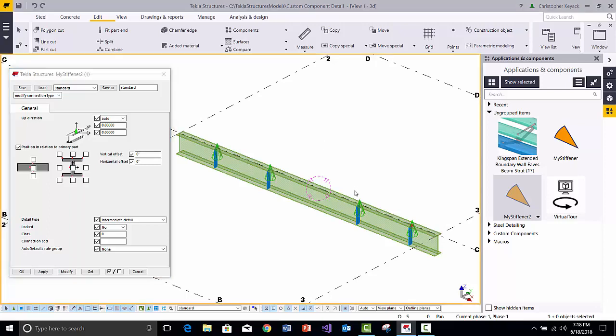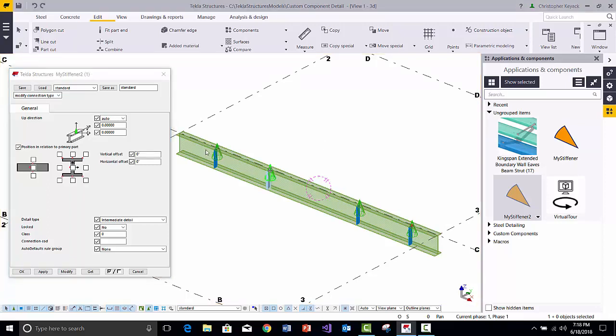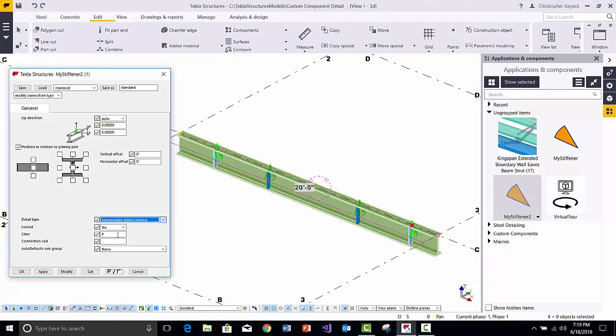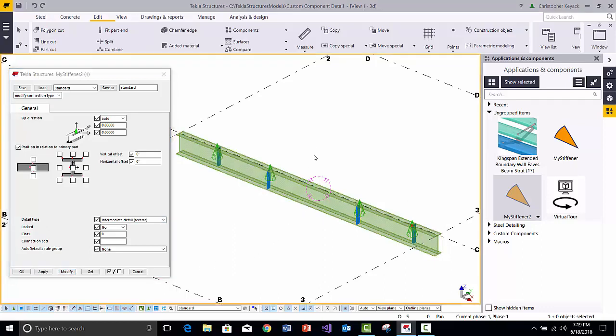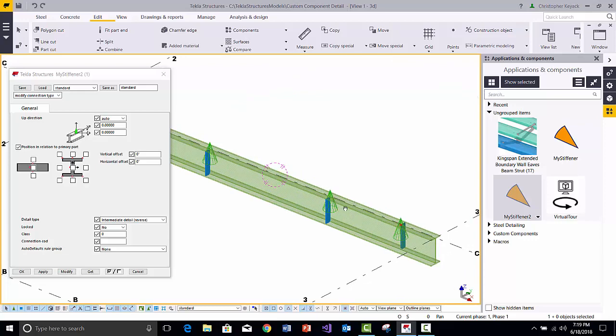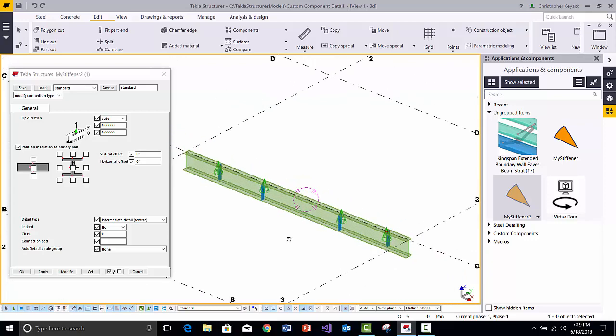Okay, now there is a case of, well, let's say that we actually wanted these to be on the other side. So you can select, and in fact I'll select one on this side of the beam and this one over here on the other side. And then if we switch this to intermediate detail reverse, that will just basically rotate that 180 degrees and put it on the far side. So this is a nice way with intermediate details how you can design something to work on the near side, and then it can quickly be rotated or used in intermediate reverse for the opposite side.